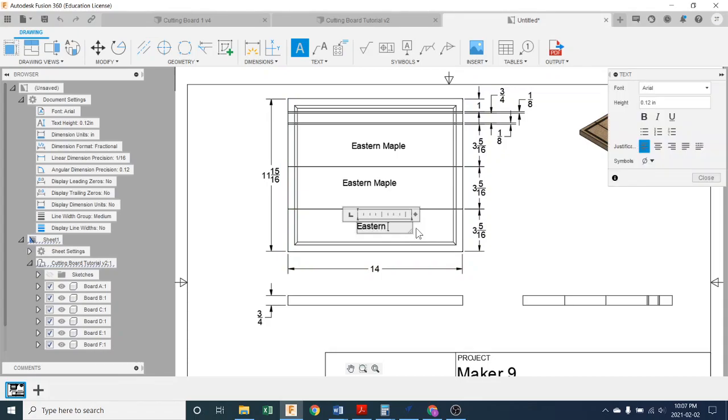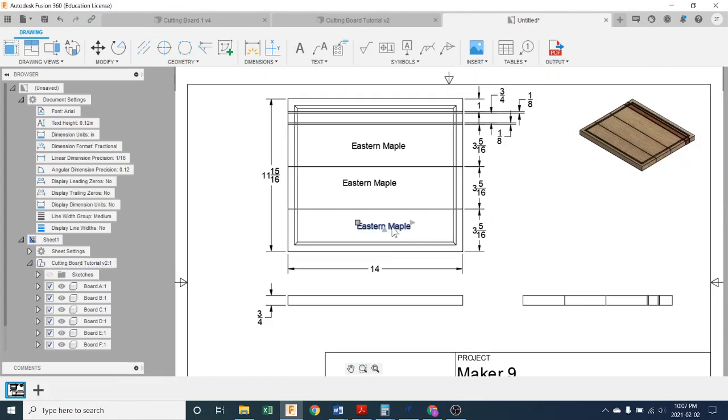Eastern Maple, and push close. And now you click on these, you can get this little box and you can drag these around so they're pretty centered. Make them look pleasing.